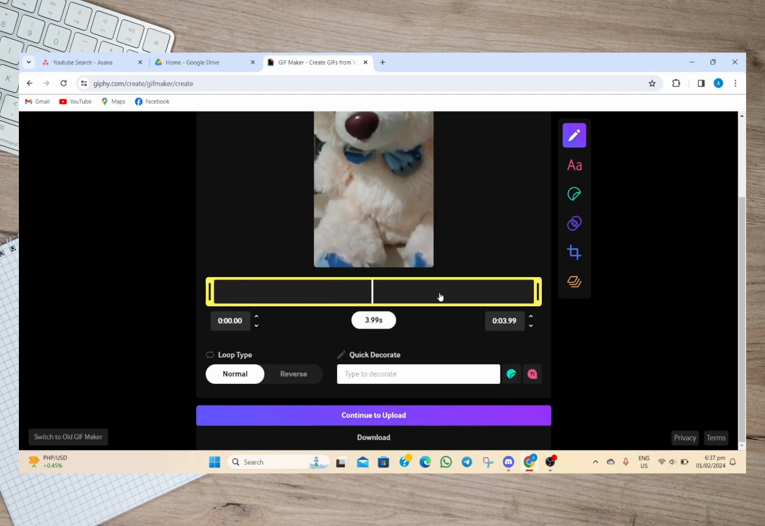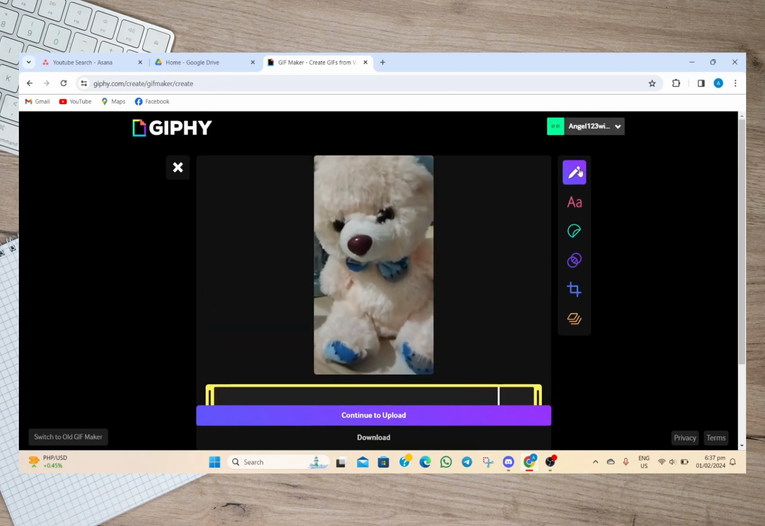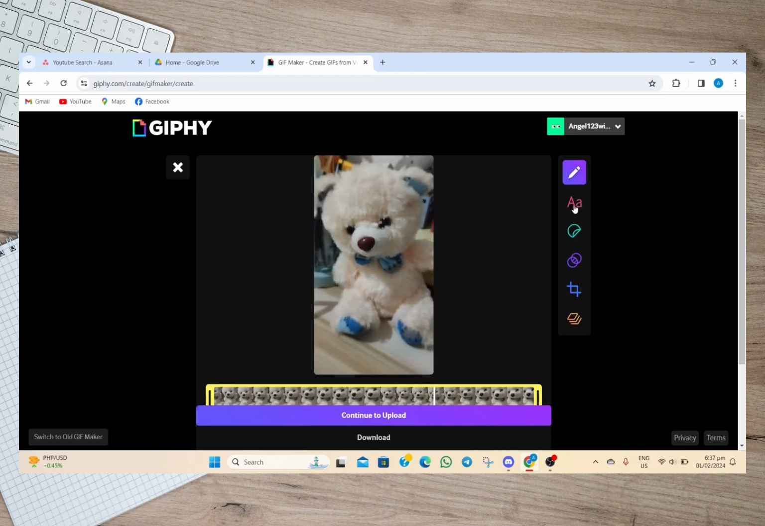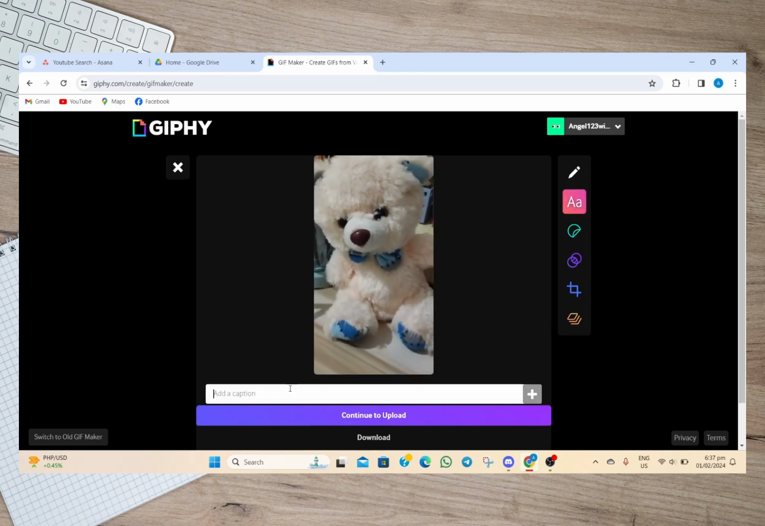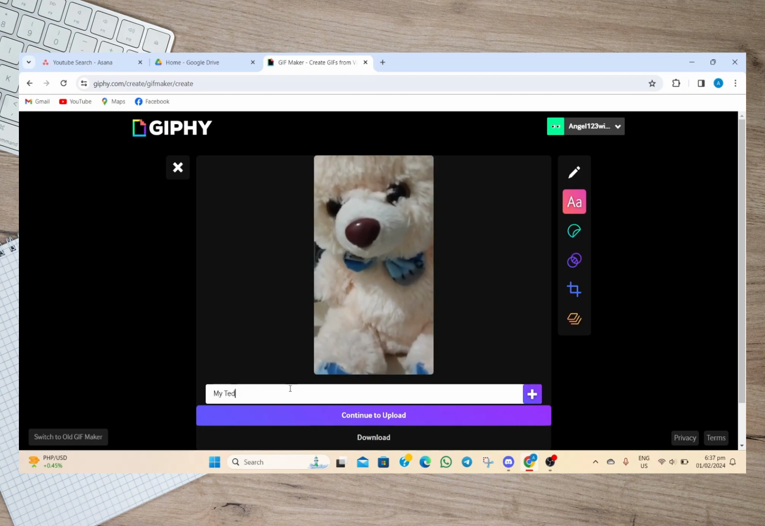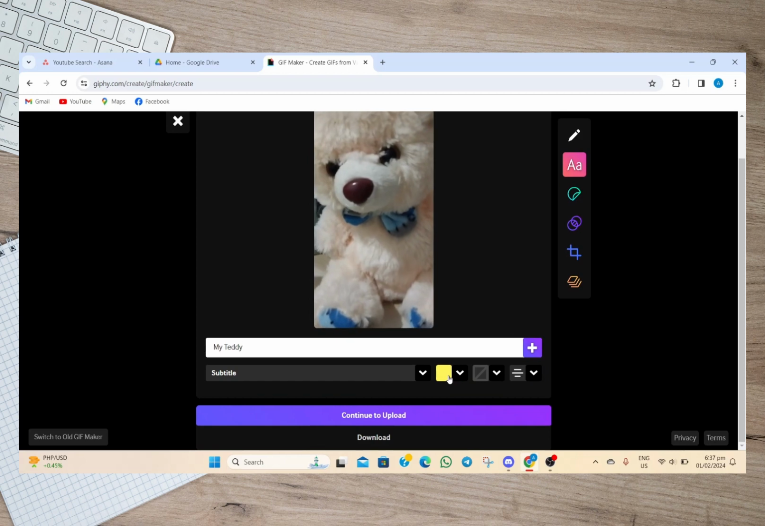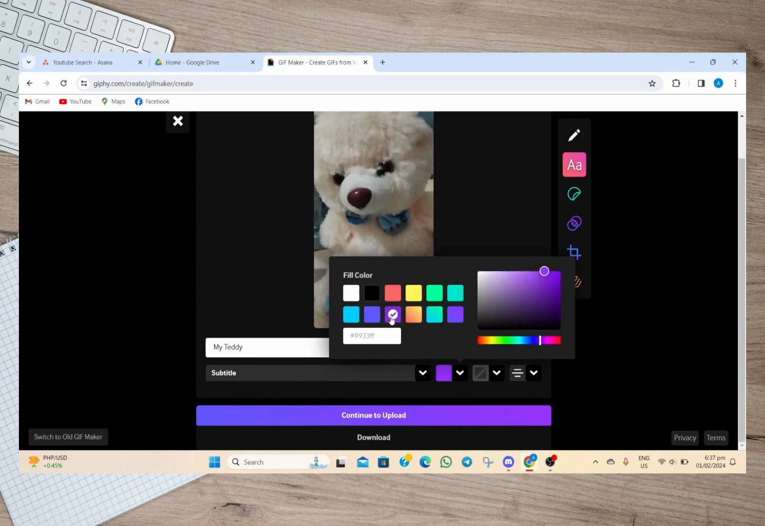So now we can start editing our GIF. You can either draw on the video, add a text, and then effects. But as for me, I'm just gonna add a text. So as an example, I'm gonna type here my teddy. And then if we scroll down, we can also change the color of the text. And then we can also change the alignment.